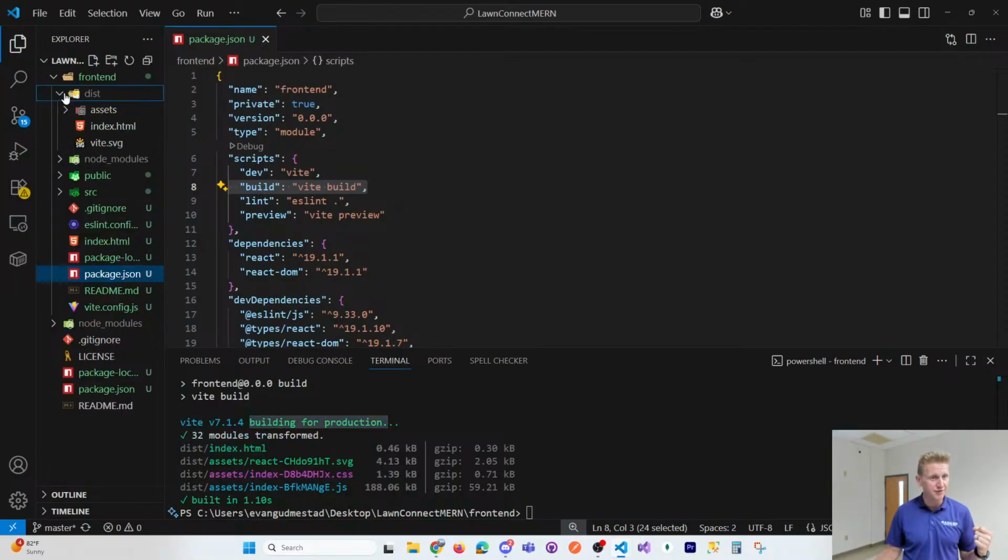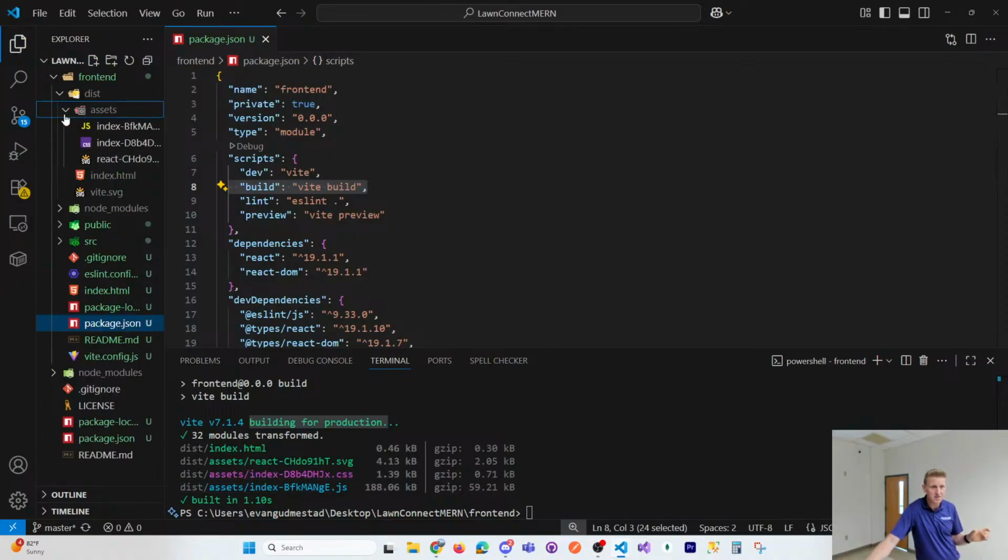And inside of this dist folder, an index.html, that's a static index.html, some CSS, and some JavaScript. Those are inside of the assets folder. So there's assets, and there's a CSS file, and there's a JavaScript file.